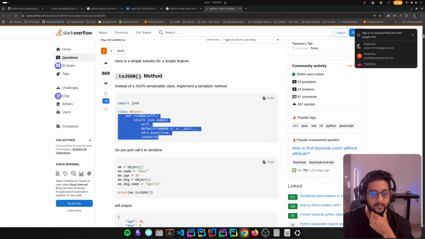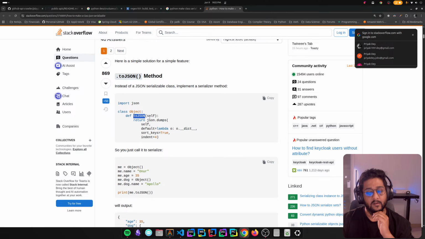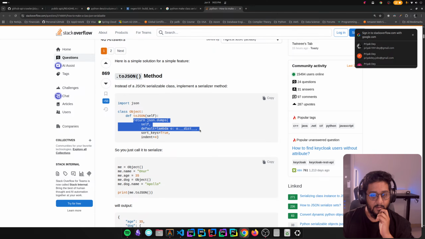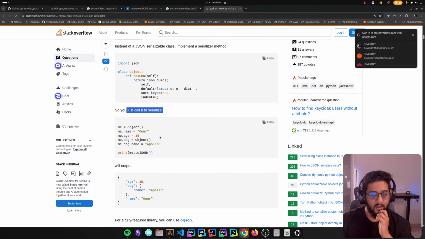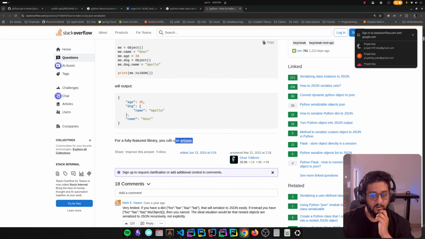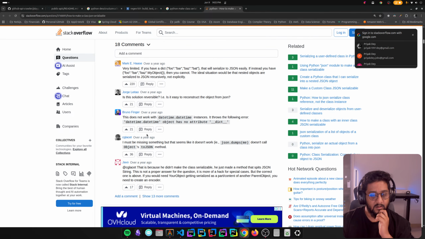Okay, so you have to define a toJSON as a class method. And then in here, you just return JSON dumps self default lambda or dictionary. Okay, so you have to provide that sort keys indent. So you just call to serialize it. We'll input this for a fully featured. Why is it a?